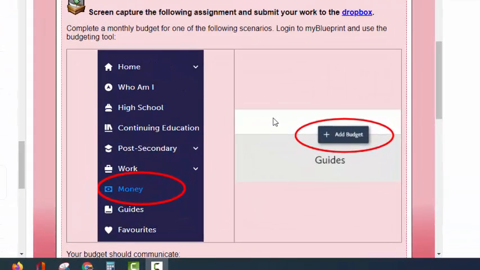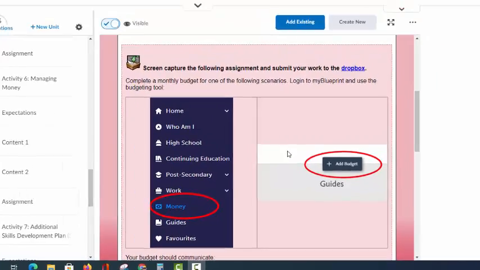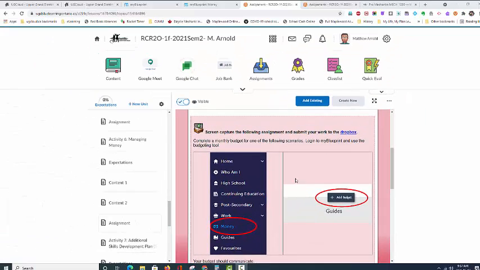I'm going to take you through the steps that are necessary for you to complete a budget for one of your opportunities that you looked at on My Blueprint already. So in Unit 1, you bookmarked an opportunity and you favorited an opportunity in My Blueprint. So now we are going to work on creating a budget for that opportunity.